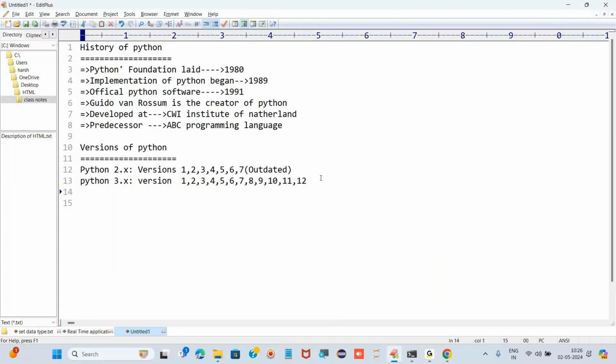I'll write: to download Python software, go for python.org. Okay, this is the official website of Python. Third party websites you can also use, but I would suggest go for python.org, right? Got it?